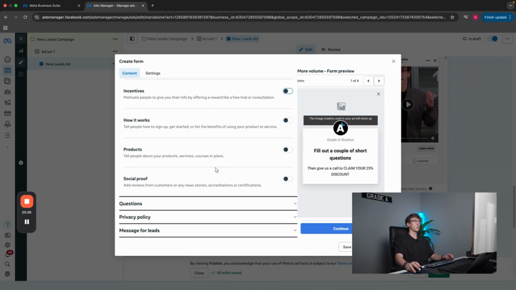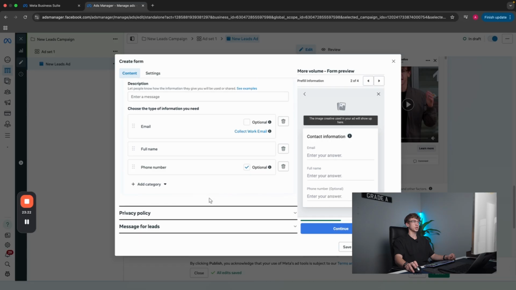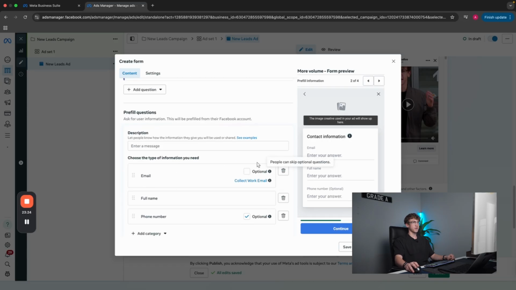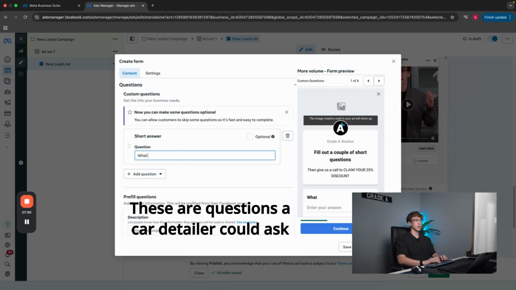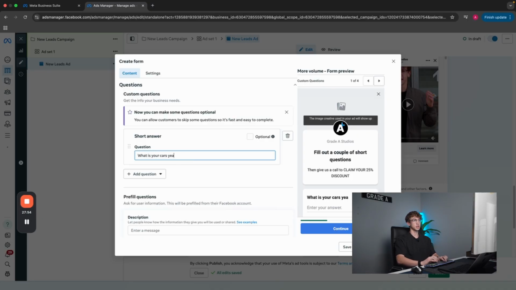For this specific scenario, we're not going to go into any of that and set that up. We're just going to go straight to the questions. So the first thing that we want to do is make sure that nothing is optional. We want to make sure that people do have to input their email, full name, and phone number. We need to know where to email them to send information. We need to know their full name so we know who to talk to when we're calling them, and we need their phone number so we can actually reach out. So the first question that we're going to go ahead and ask here is, what is your car's year, make, and model, right?